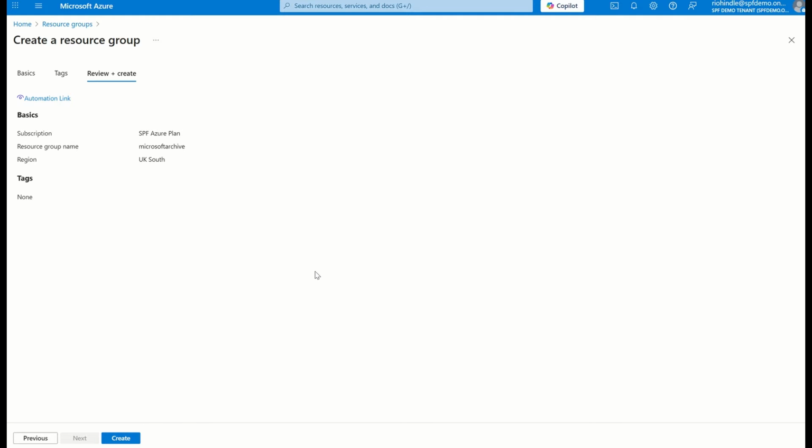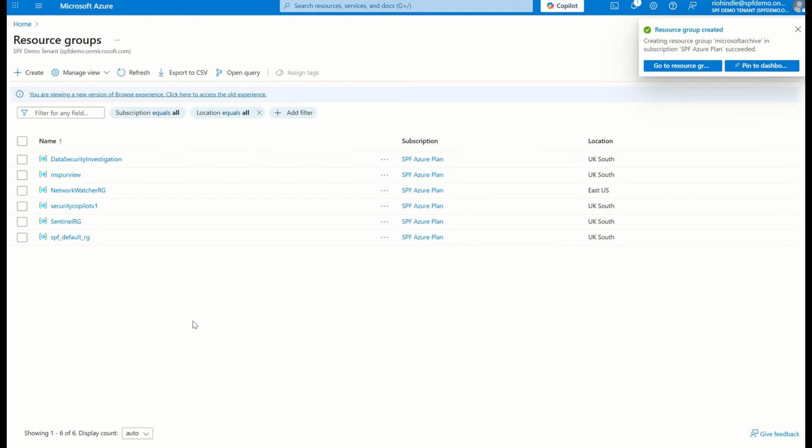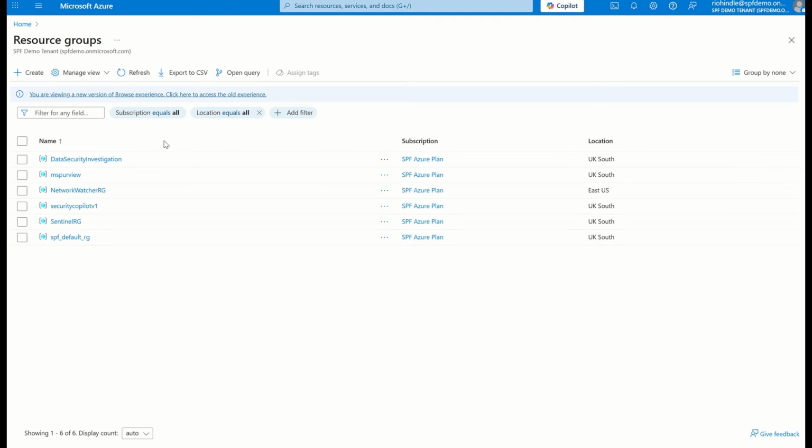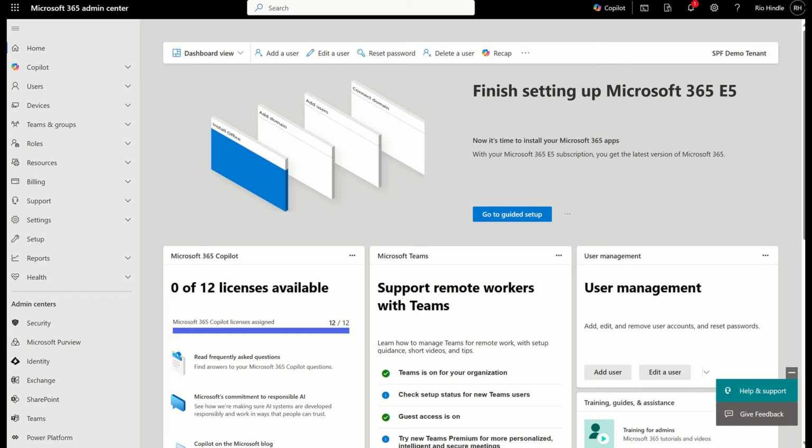So if we press create, that's our resource group created. Brilliant. We'll then give that a refresh, and we should be able to see this in the list. So if I give the page a full refresh, it may take some time to propagate. So while that's loading, we'll go back to the Microsoft 365 Admin Center.